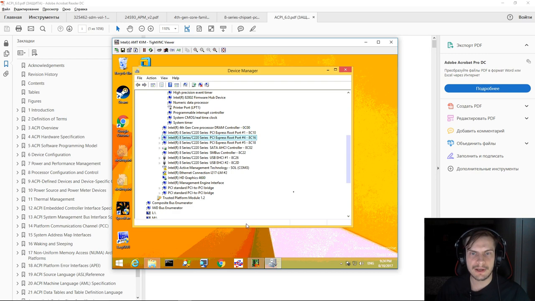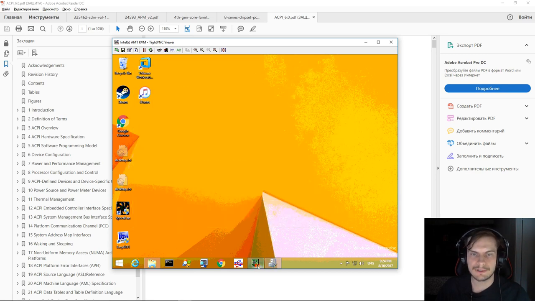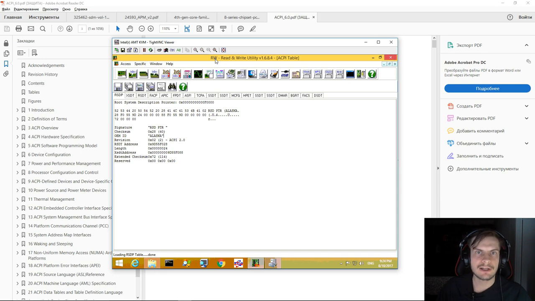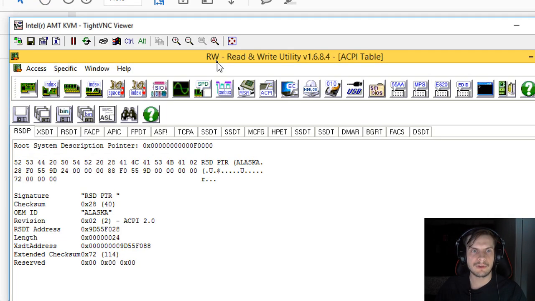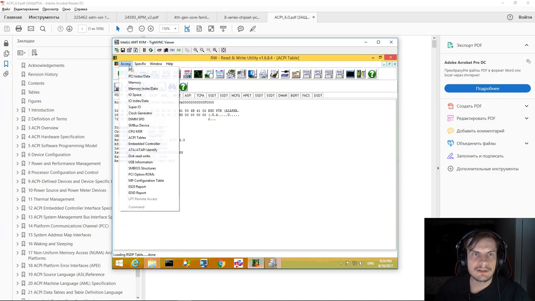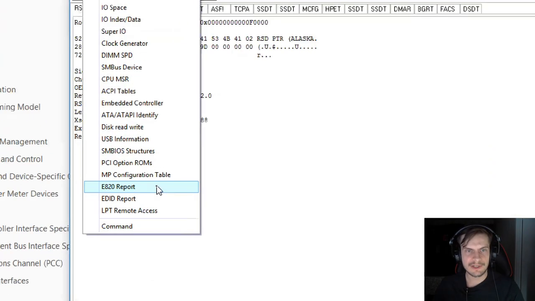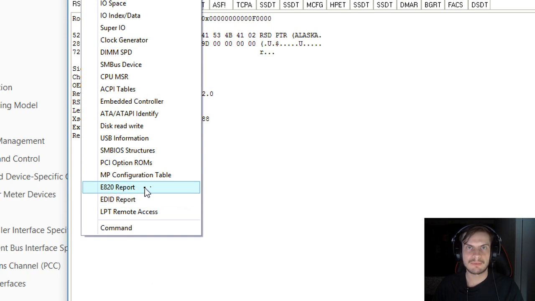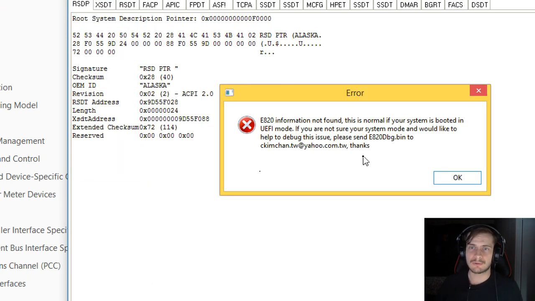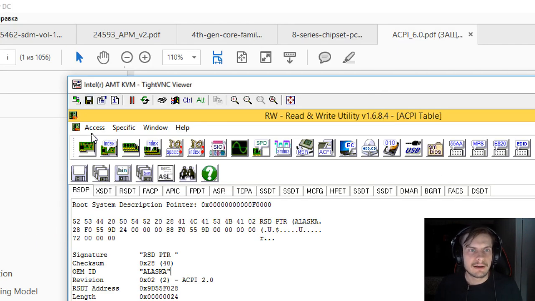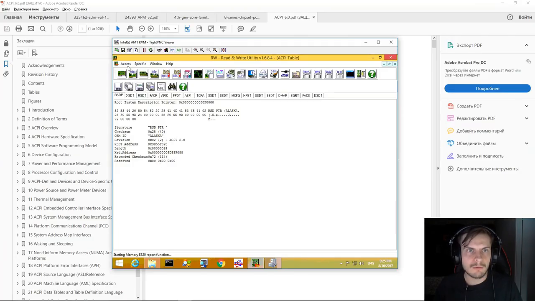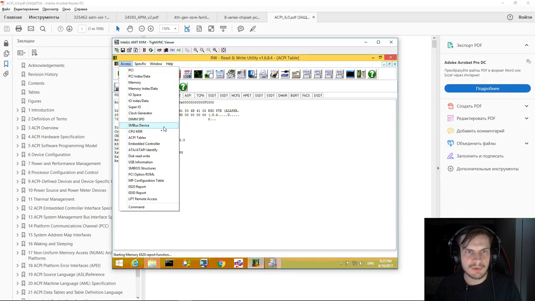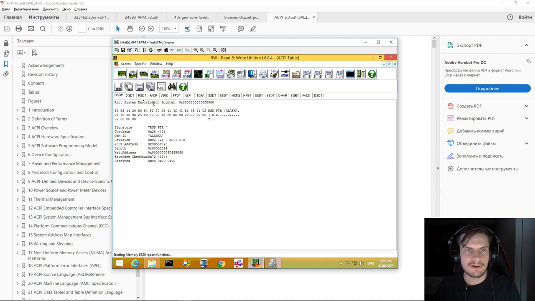And for this, I use a super cool utility, which is called Read-Write Everything, or RW Everything. It is so cool that it can show us basically anything related to the hardware side of your computer. And for example, here's the memory map, the legacy memory map report, which doesn't work because I'm booted in UEFI mode. Right. So we're now going to look at the ACPI tables. Yeah. Oh, they're already there. Here they are.